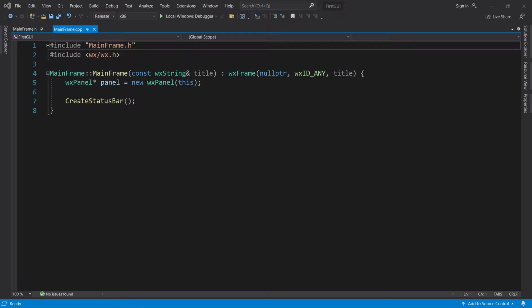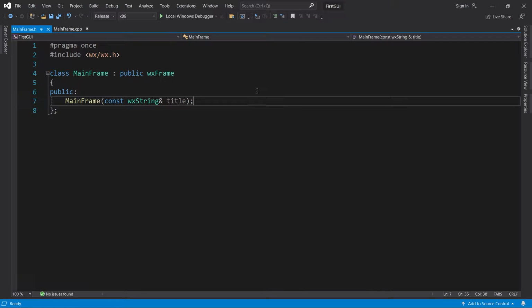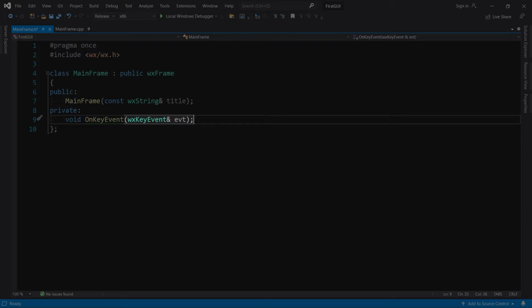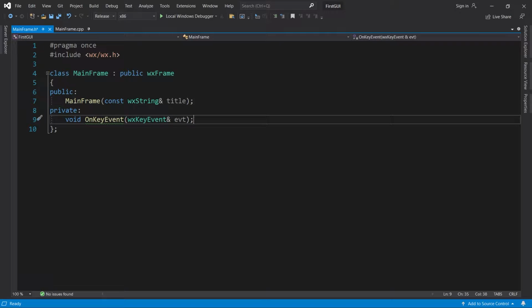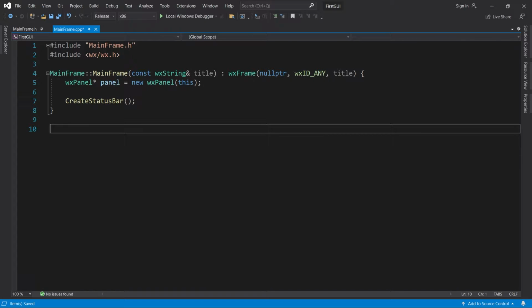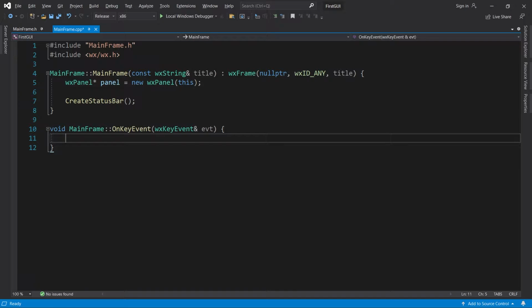We will start by declaring an event handler, so let's navigate to mainframe.h. I will call the event handler onKeyEvent. All event handlers for key events must take a wxKeyEvent reference as parameter. Okay, back to the implementation file. Here we define onKeyEvent. To start with, it will simply display the text KeyEvent in the status bar.